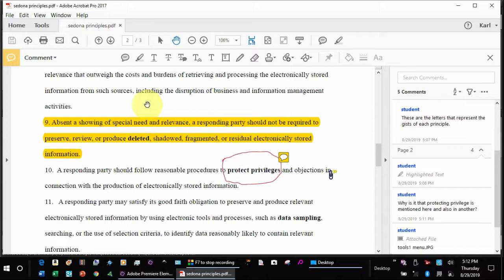aspect of Principle 10. Why is it that protecting privilege is mentioned here and then also in another? So that's a question someone could post, and then it will be connected to that part of the document. What I'm trying to show you is just the basics of the commentary.